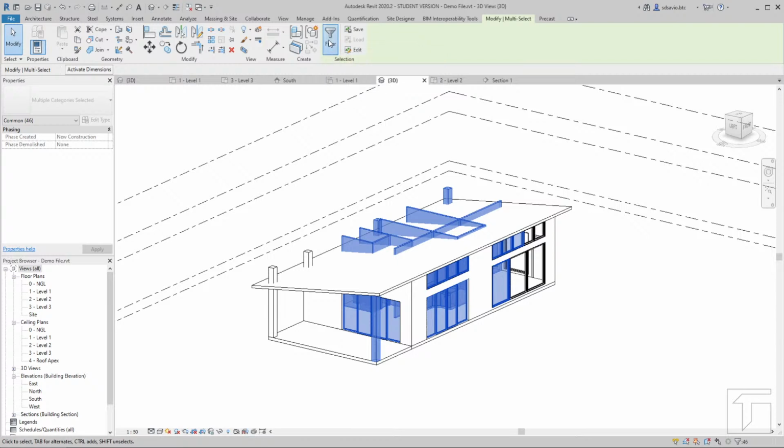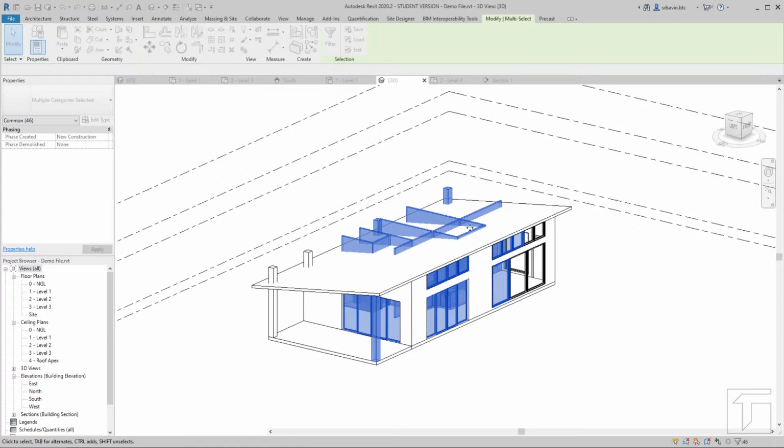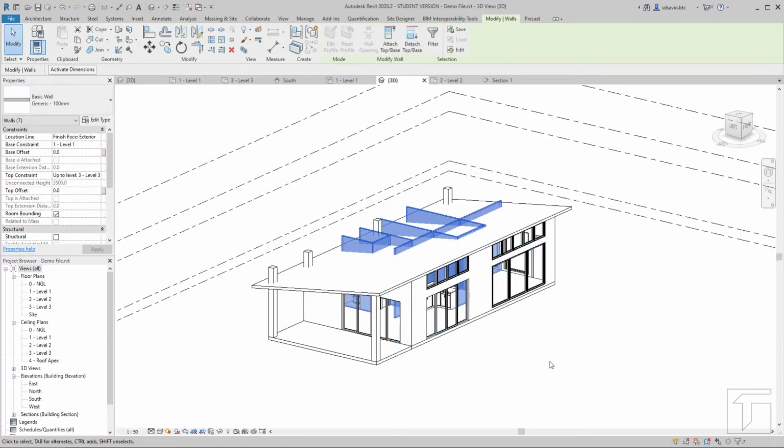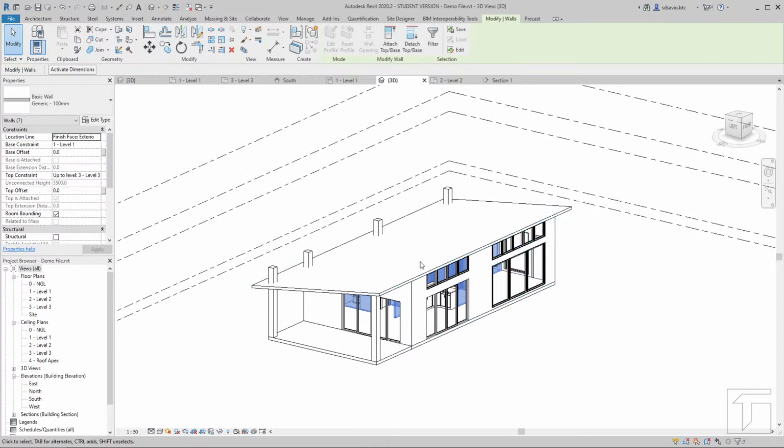If you click on the Filter command, a Filter dialog box appears. You will see all the different elements that have been selected by that window selection. Since I only need the walls, I just click Check None first, and then select Walls. Once I click OK, all the walls are selected and all the others are deselected. I can now click Attach Top/Base and select the roof to clean those walls out. I should have also included the columns, right?